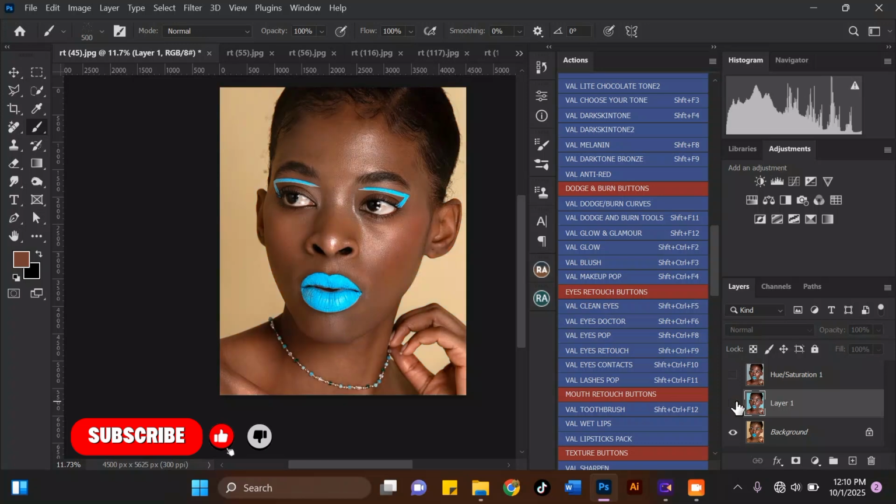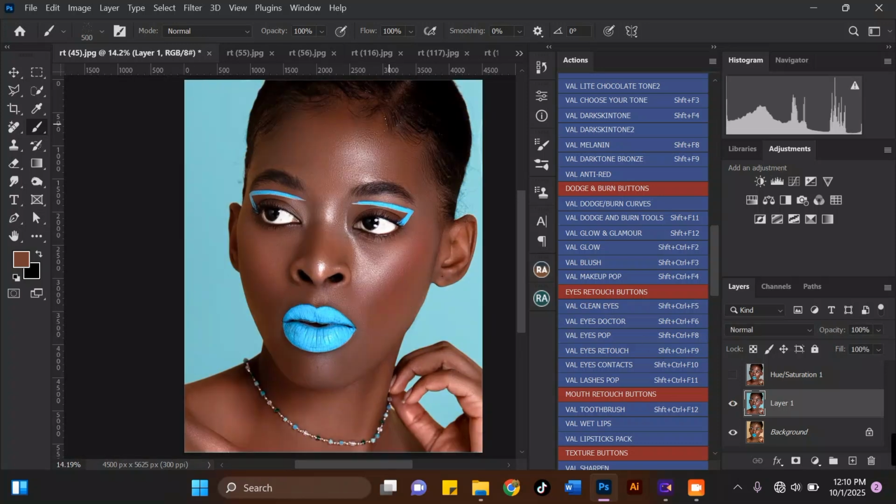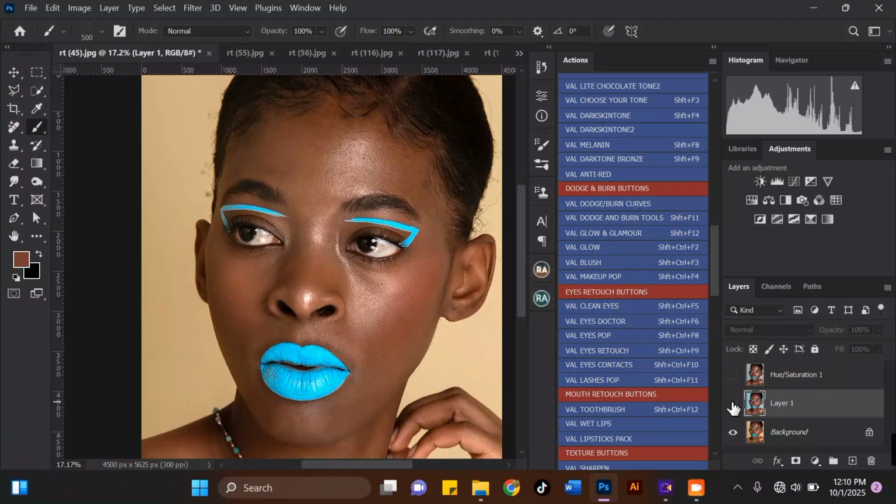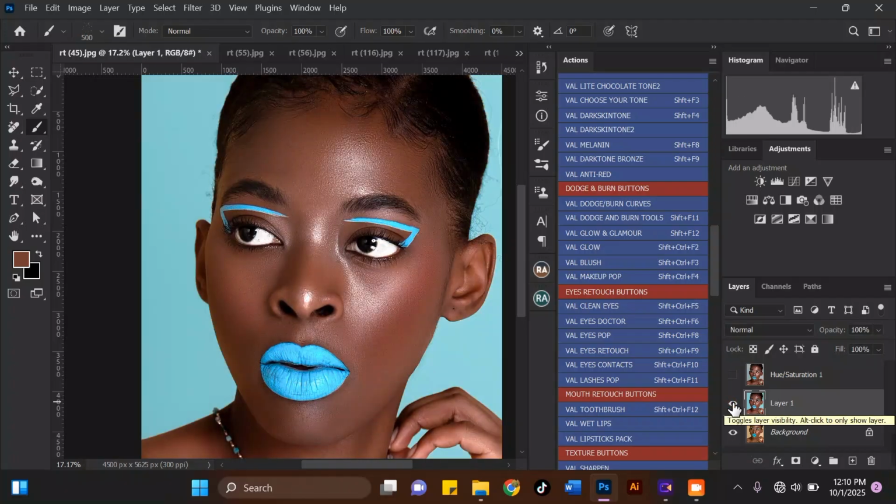So guys, this is our before and this is after. This is our before, this is after. So guys, this is how I retouch this amazing picture right here.